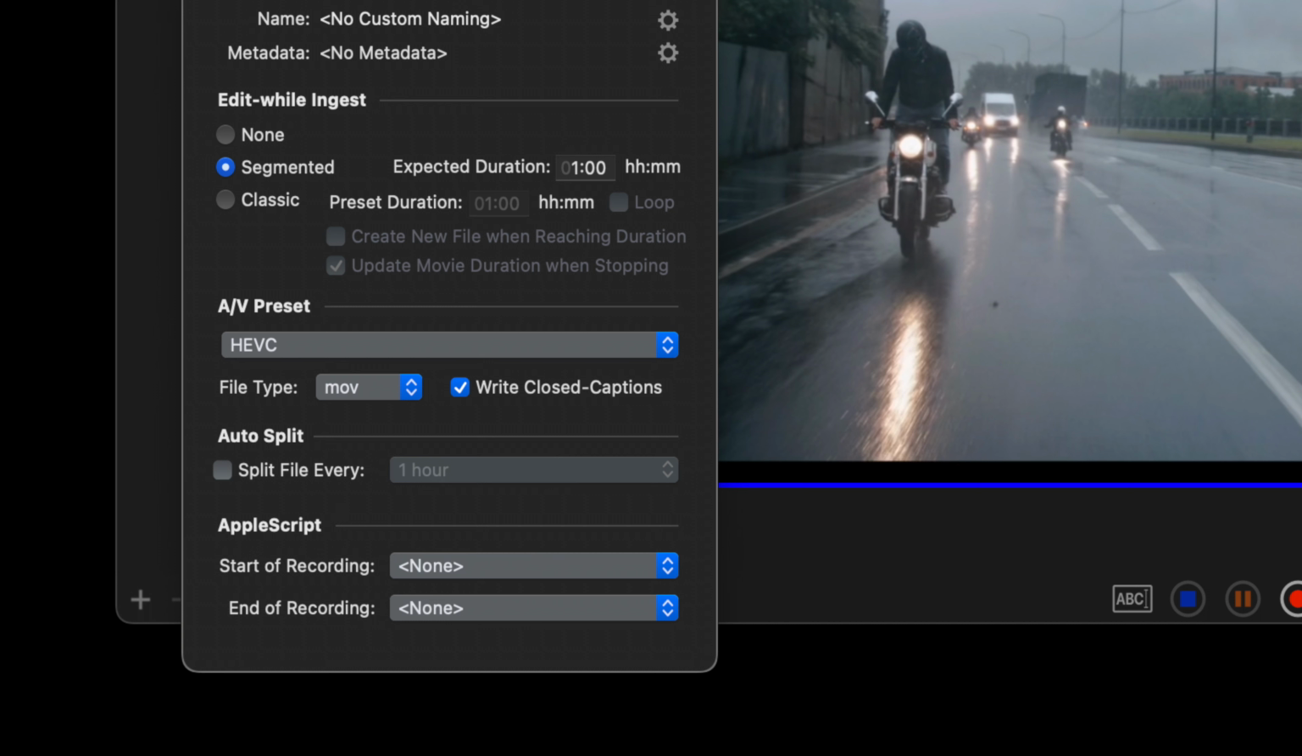AV Preset also has the option to change the file type, so that could be MOV, MP4, M4V, and you can also specify whether the file should have closed captions written to it.